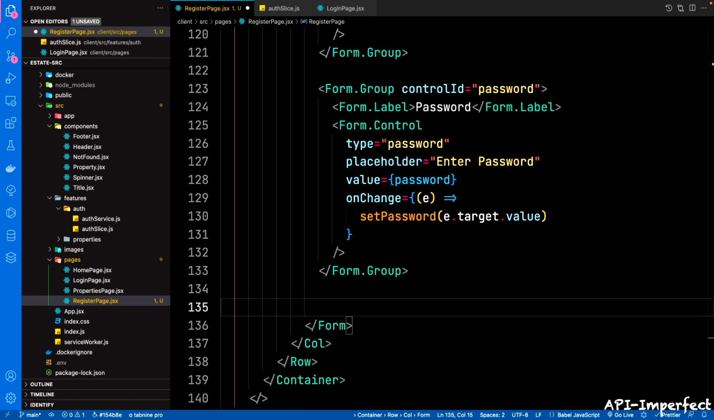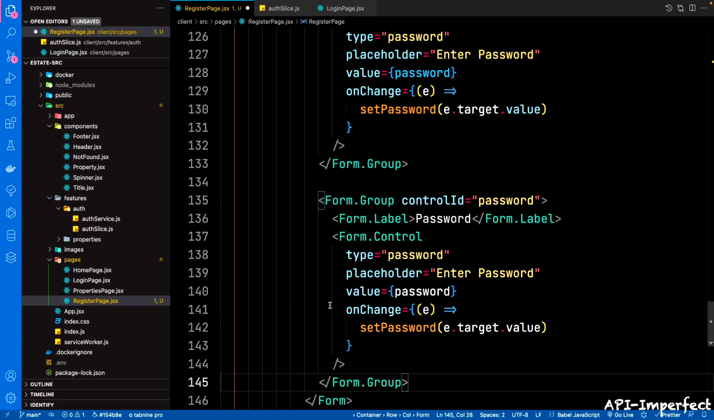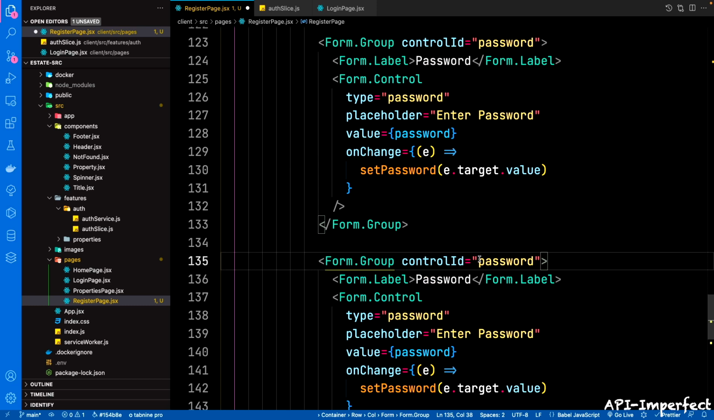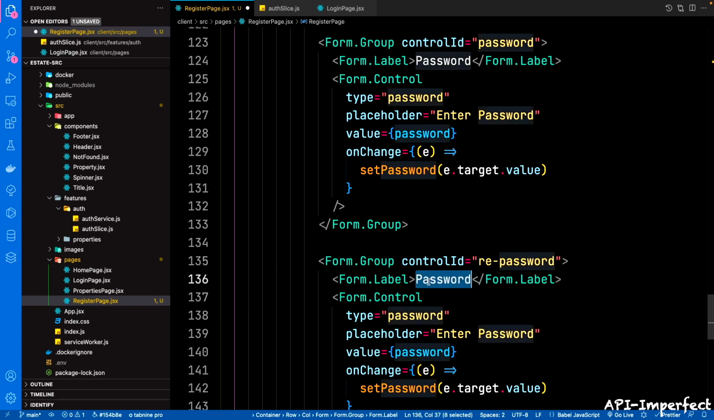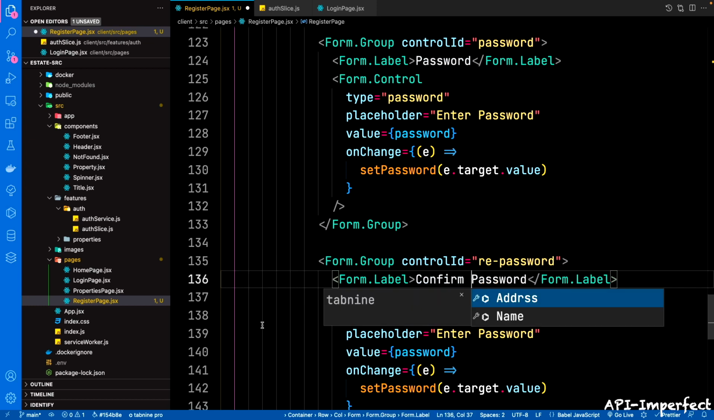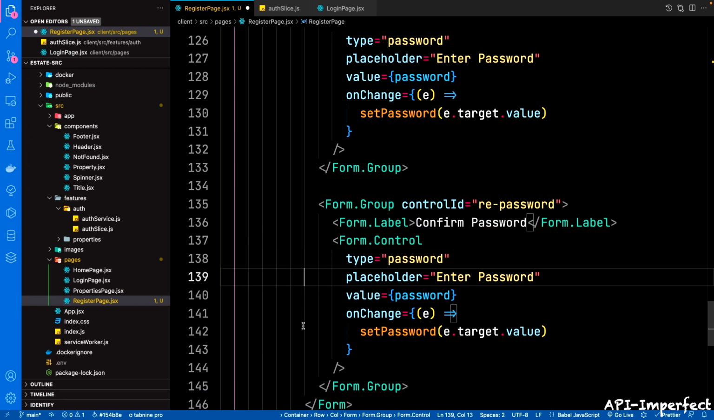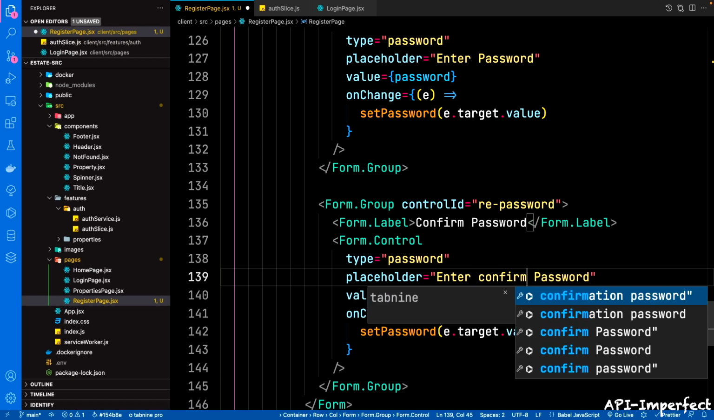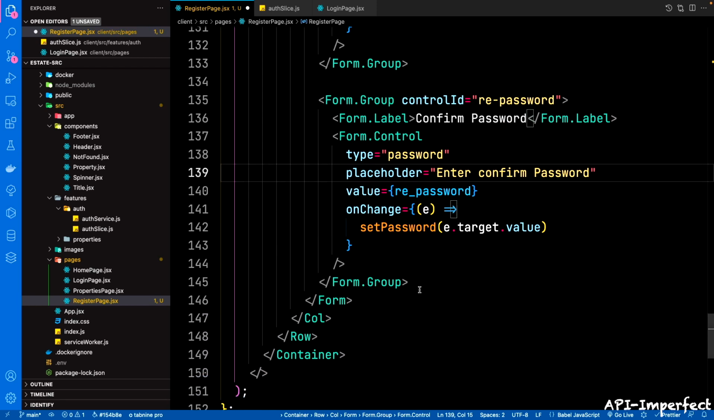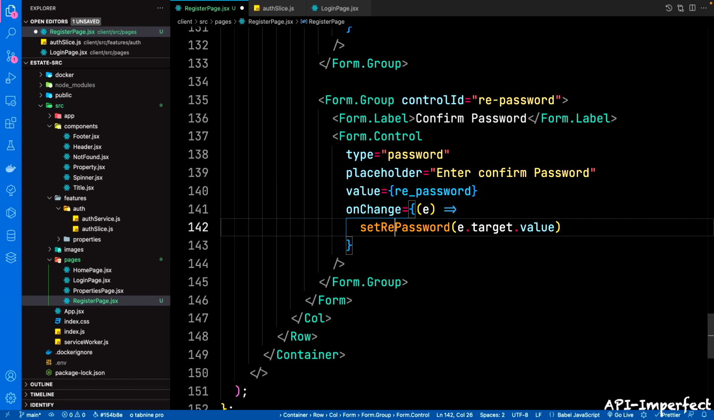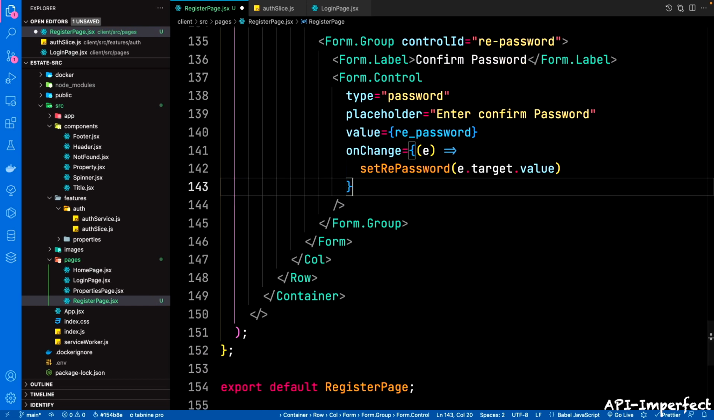Then we're going to create another one for the re-password. That is for the confirm password field. You can just copy the password field, paste it down again. Then change this to re-password. Then the label can be confirm password. Then the type is password. Placeholder can be, let's say, enter confirm password. Then the value is going to be re_password. On change, we're going to set re_password to the value.